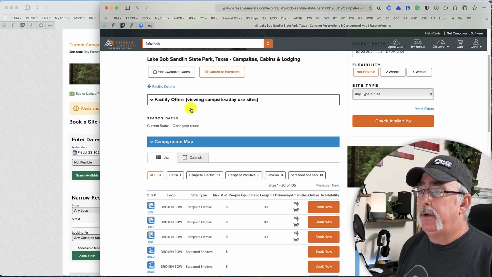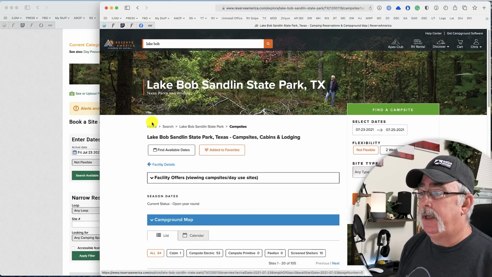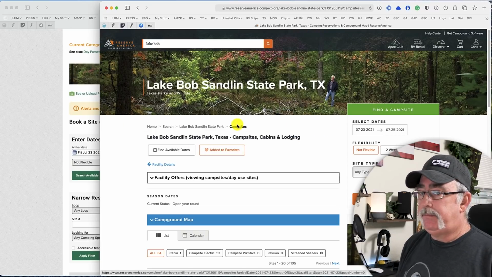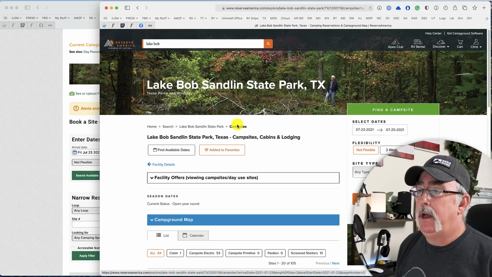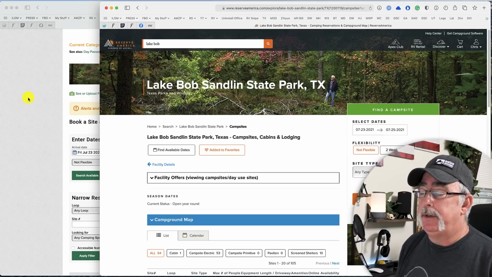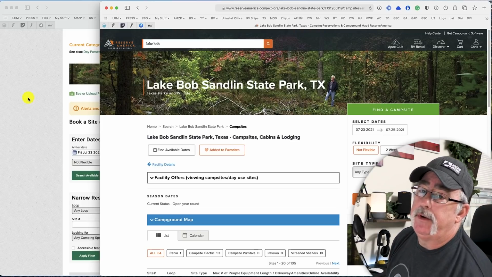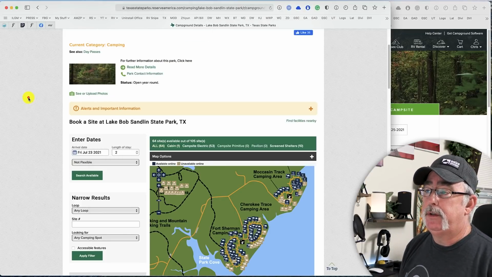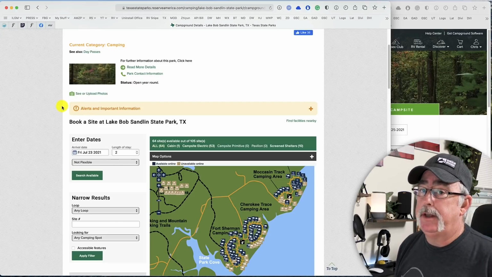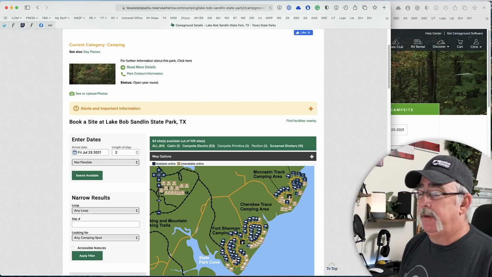I find the Reserve America website to be challenging at best most of the time, and a lot of times you'll see a red bar right up here on top that says that it's having some kind of difficulties, and I can jump over into the Texas side and not have those difficulties. My recommendation for Texas State Parks is to use the Texas State Park version. It seems to be more stable and have fewer problems than the actual Reserve America website has. And I've been doing this for quite a while.